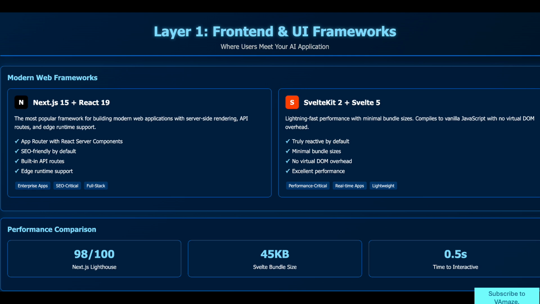Then we have SvelteKit 2 with Svelte 5. If you want lightning-fast performance with minimal bundle sizes, this is your framework. Svelte compiles to vanilla JavaScript, no virtual DOM overhead. It's truly reactive by default, and your users will notice the speed difference.